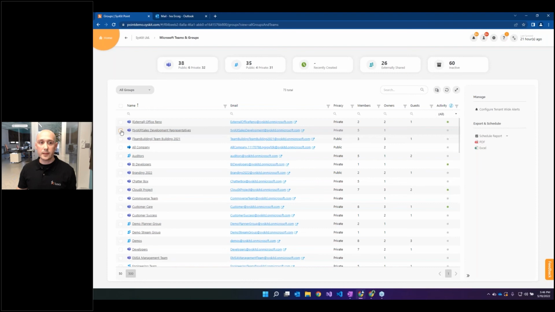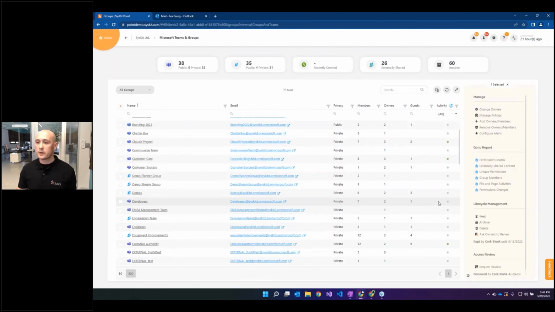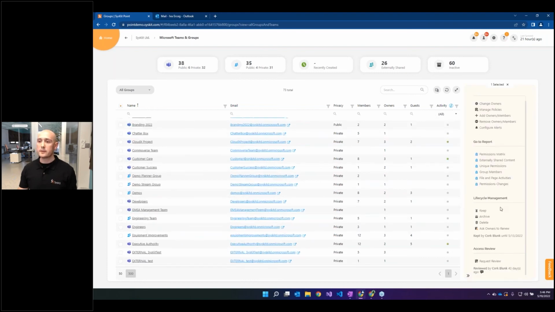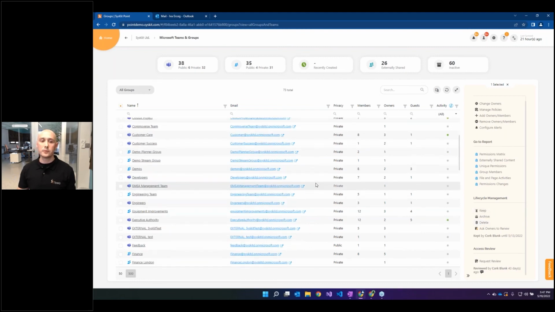And once we select an inactive team or group, we are presented with lifecycle management actions that we can take, such as keep, archive, and delete. This is both available for the admins and the group owners. The group owners will only see groups that they have ownership over.